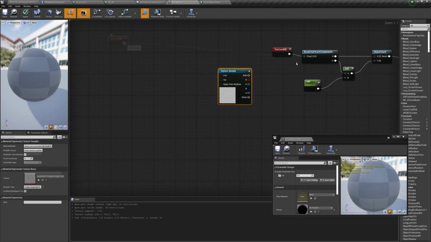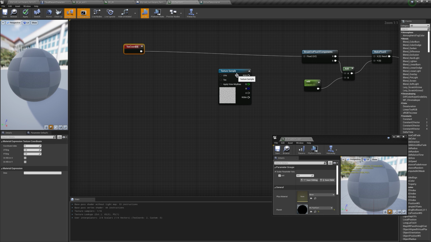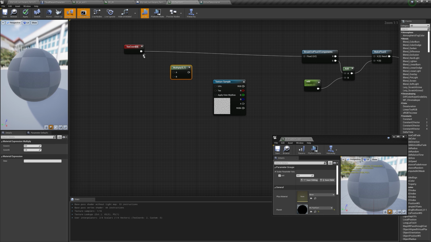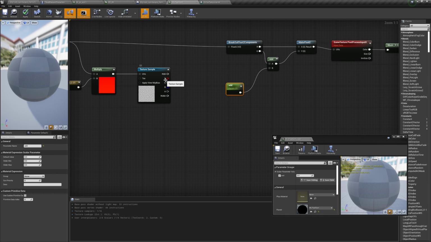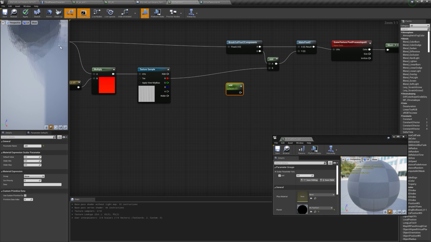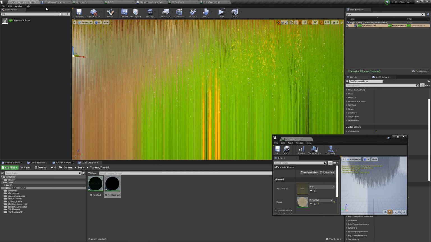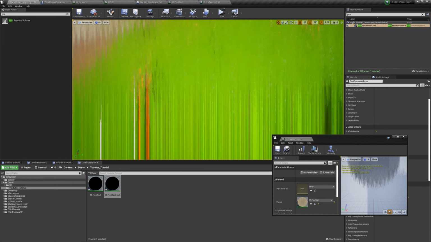And now we can use the same texture coordinate, and we can get a multiply and connect this here and connect this to the UV, and get a 2 vector by pressing and holding 2 and clicking. And here set the R value to like 50 and the G value to like 0.01. Now we can connect this to the add and click apply. So now it kind of looks like this.